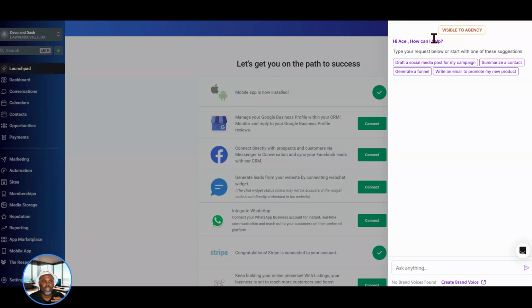On the agency side, you can also use the Ask AI feature, which is available now as well. So you can draft social media posts, summarize contacts, generate funnels, website builds, email campaigns, whatever it is that you like. You can get that started here.